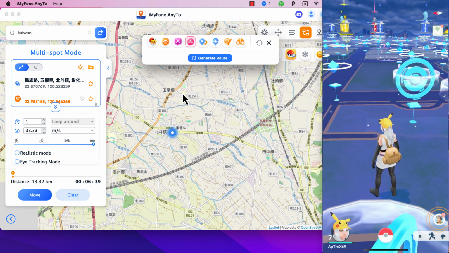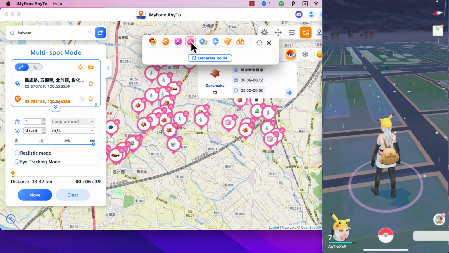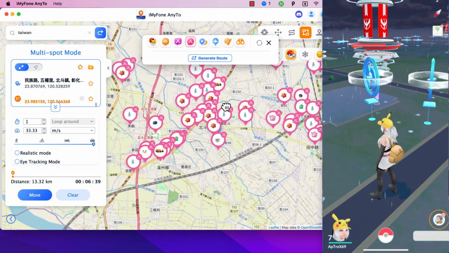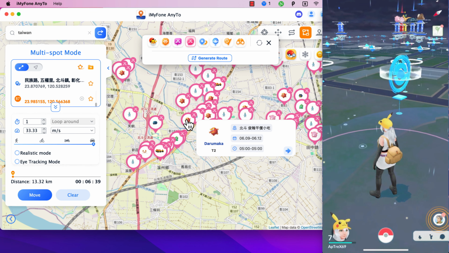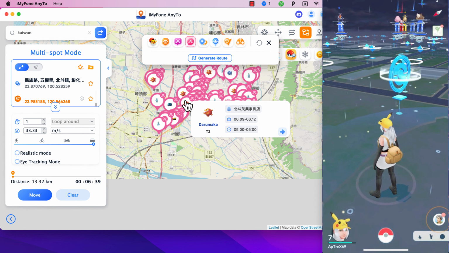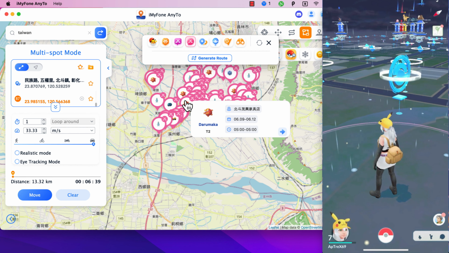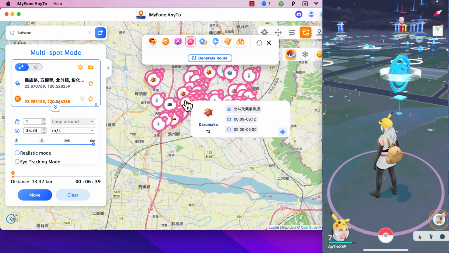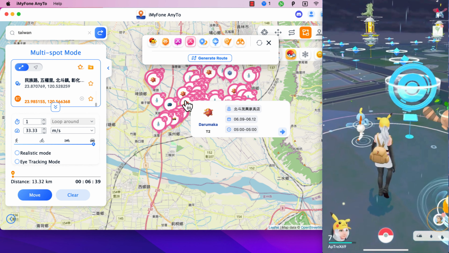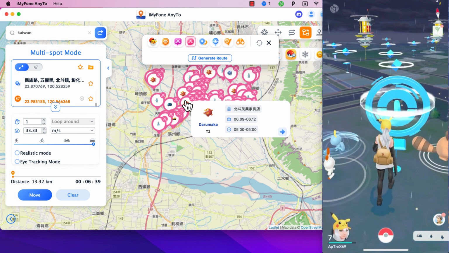With D-Max Pokémon mode, you can locate nearby Dynamax Pokémon, then tap on the Pokémon icon to view this giant Pokémon. As you see, there are a lot of Dynamax Pokémons. By clicking the Go button, you can navigate to the location to catch Dynamax and Gigantamax Pokémon easily. You can also click the copy button to copy the GPS coordinates and team up with friends to challenge Dynamax Pokémon together. AnyTo will automatically scan within a 5-kilometer radius to detect all available Pokemons.